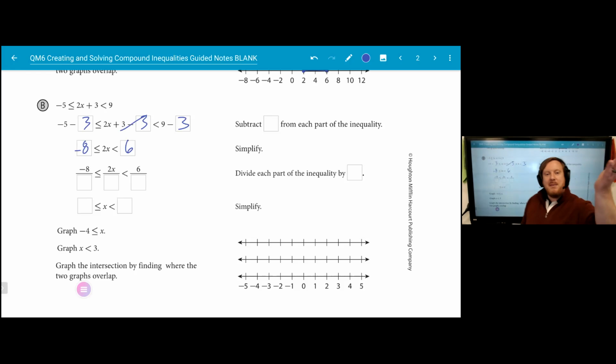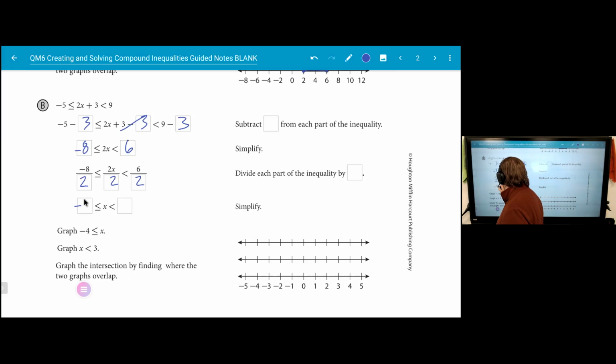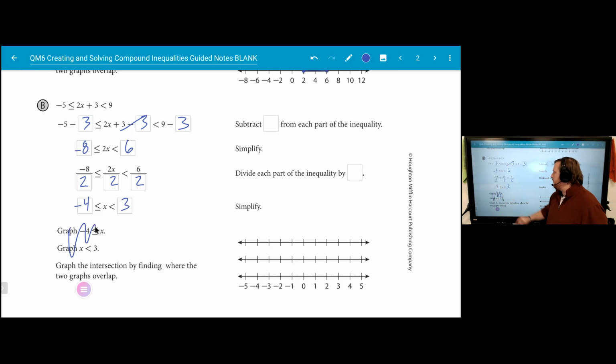And you say, Mr. Brayman, how do I solve? Oh, yeah, it's 2 times x. The inverse operation of multiplication is division. I'm going to divide all sides by 2. -8 divided by 2 is -4. 2x divided by 2 is just x. Fantastic. Now we got x by itself. And 6 divided by 2 is 3. I'm not going to do this part. I like my way so much better that I'm going to ignore that.